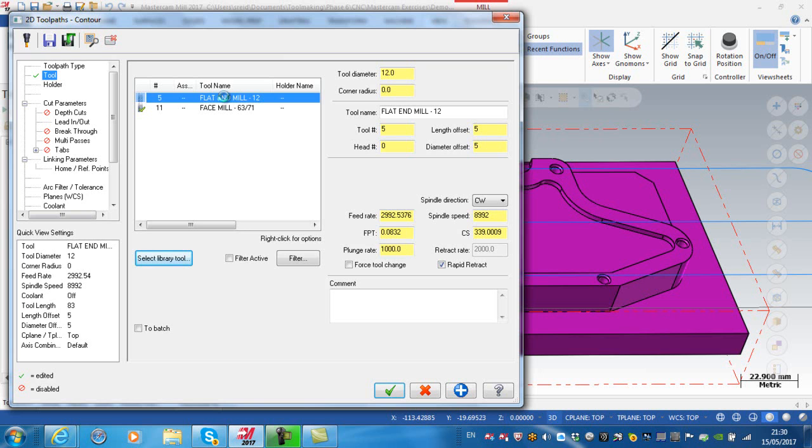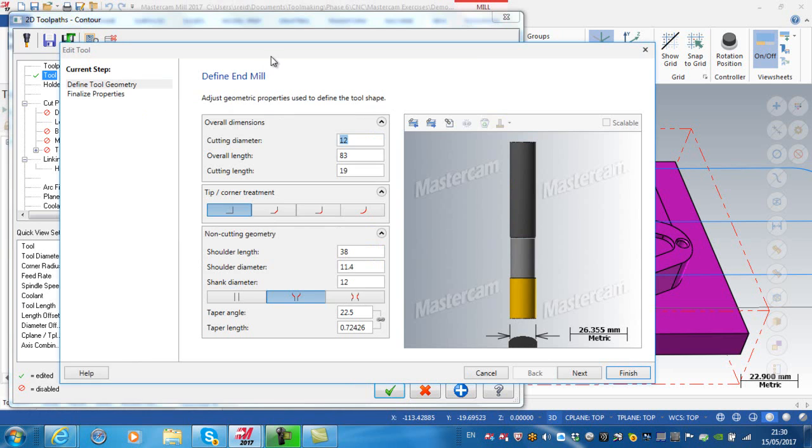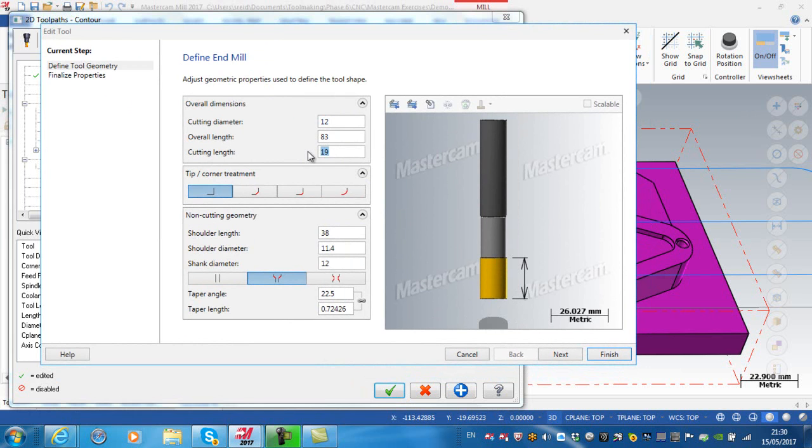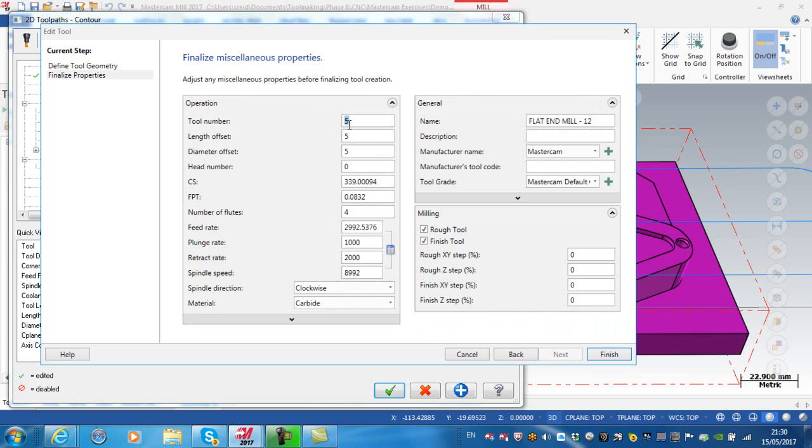So I need to double click on that, and again the edit tool dialog box opens. Again, we might want to check that our cutting length was the same. I have a feeling with this tool here the cutting length is 25 millimeters. If I was checking for collision, that would actually check whether I was cutting on the shank. So I'm just going to go next on here. This is tool number 12 that's in our machine. And obviously again you can see the length and diameter offsets update.